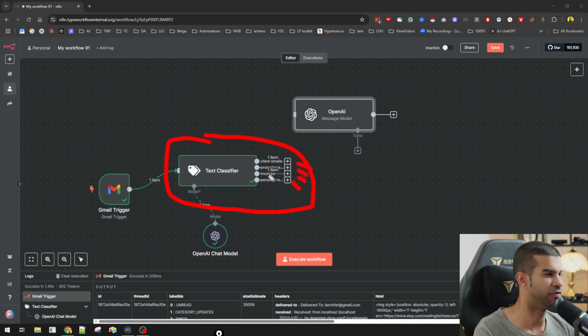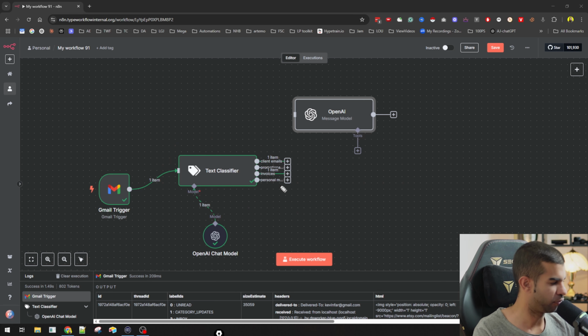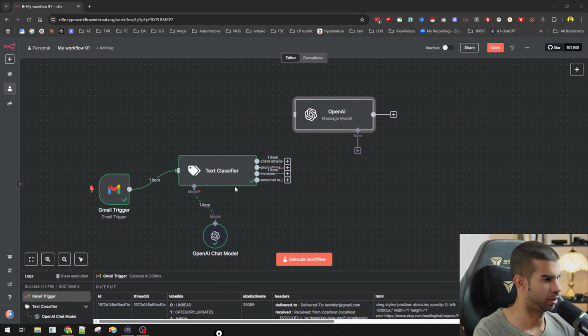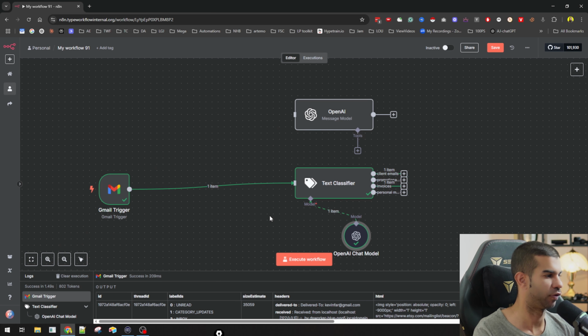Same thing with invoices. Maybe that goes down a different route. Maybe you transcribe that, then you upload it to Google Drive, then you do something with, I don't know, your invoice software. So there are different paths that you might want that to take that are different from the personal message route. So different things for different sorts of emails, and all this starts with the text classifier right there. So that is another option that N8N offers.